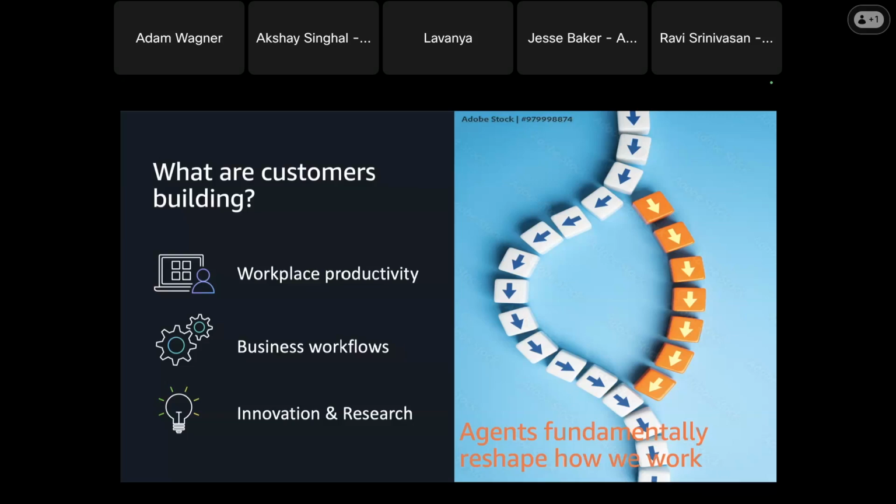And then innovation and research. So if you think about data analysis in the financial services space, where you're taking in all the available information about a public company to do some research around their stock price or something else, a lot of that initial data analysis can be done by an AI agent. We're seeing a lot of things done in that space.